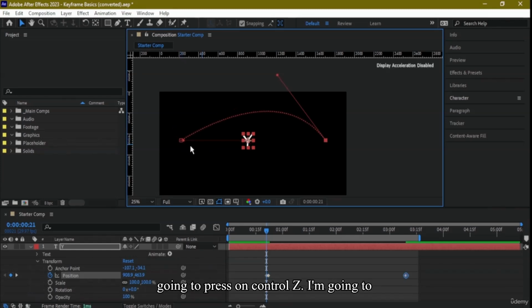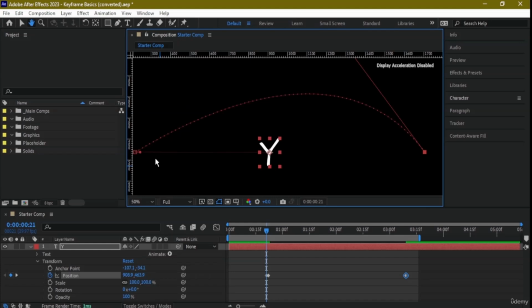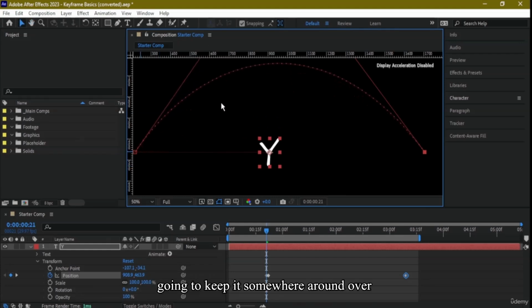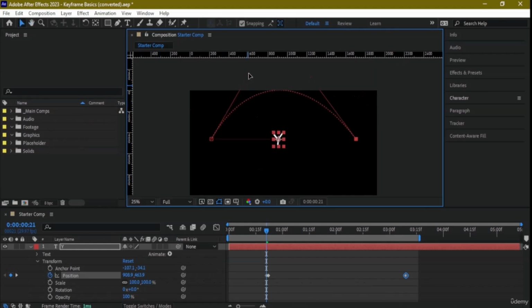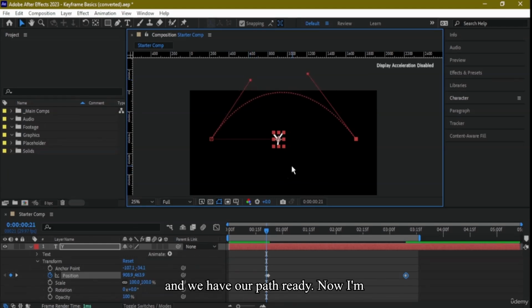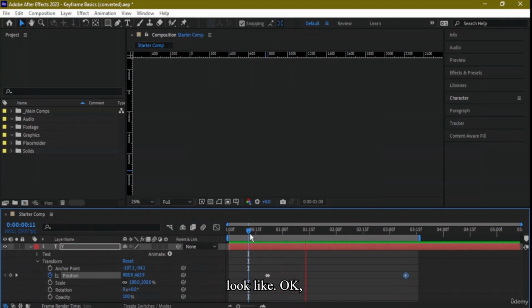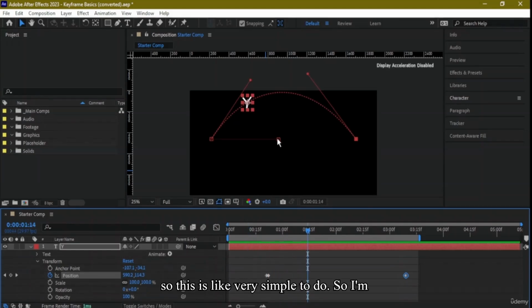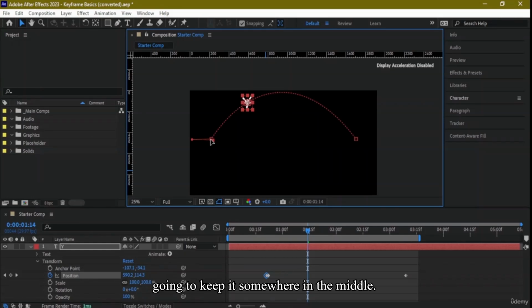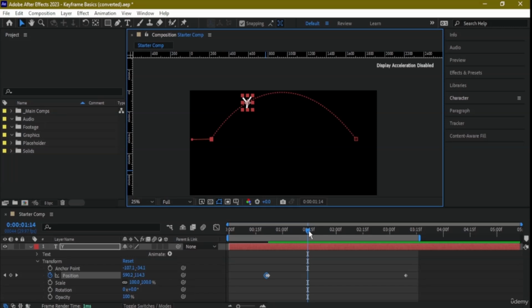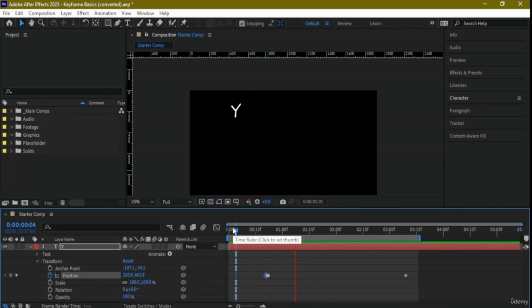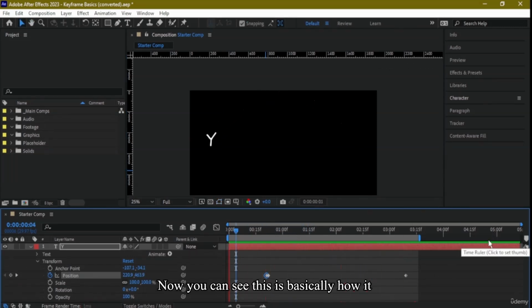I'm going to press Ctrl Z. I'm going to zoom in. I'm going to keep it somewhere around over here, and we have our path ready. Now I'm going to play it. You can see this is how it will look. This is very simple to do. I'm going to keep it somewhere in the middle. I'm going to play it again. Now you can see this is how it will look.